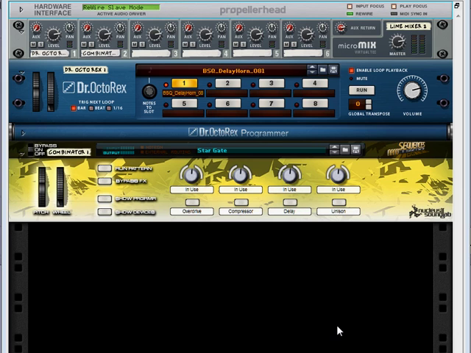So the first thing I'm going to do is describe what MultiLoop is, and to do that I'm going to start with the problem that we're trying to solve with MultiLoop. So I've pulled up a loop from the Reason 5 factory library, and we'll just listen to it here.